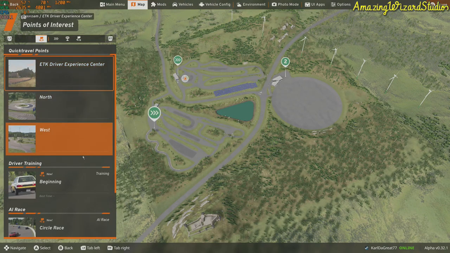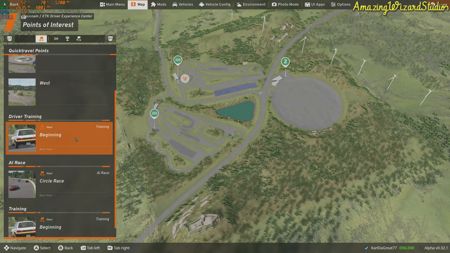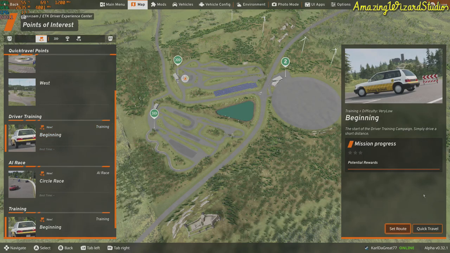Now we're gonna go into the map. And now we're going to do some driver training. There are multiple lessons that we'll do in this first episode of Let's Play BeamNG Drive. This is the first mission, the beginning. This is the start of the driver training campaign.